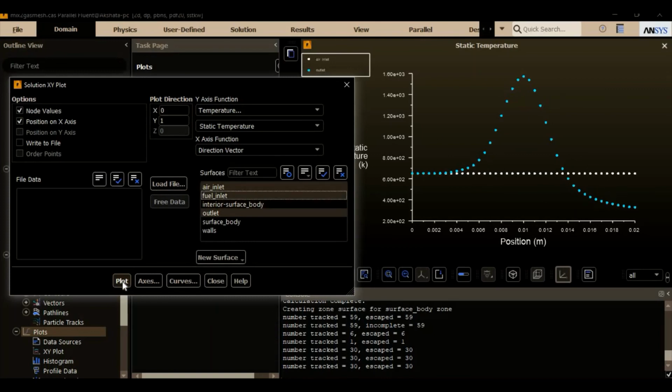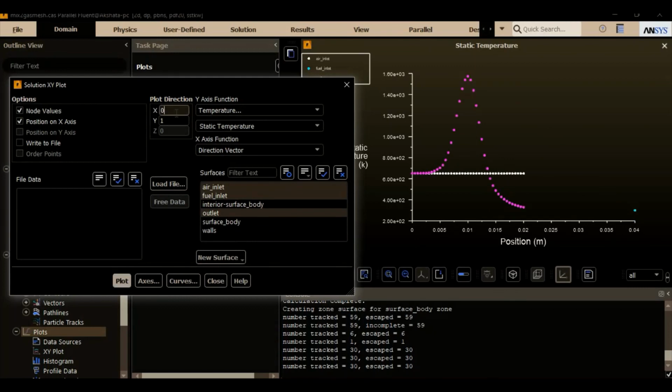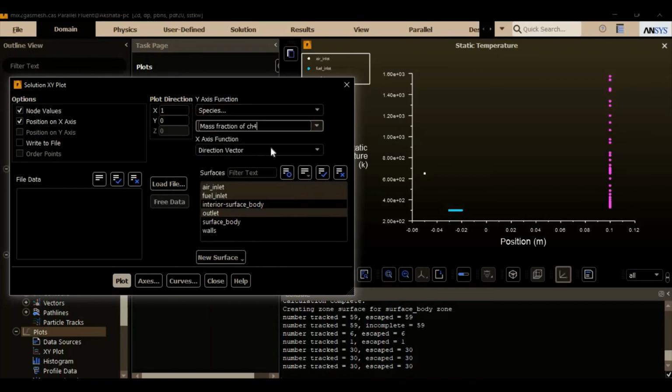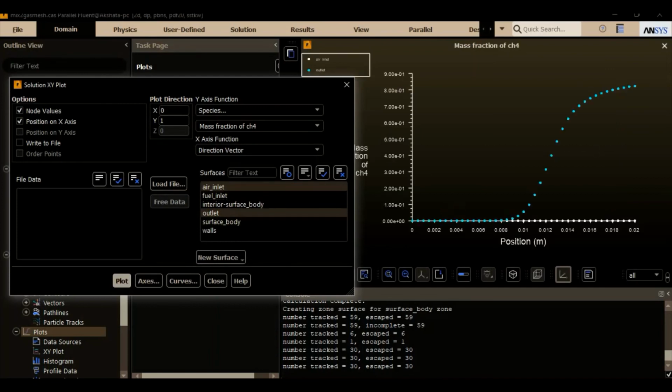So we'll just check for fuel inlet as well. For fuel inlet, we need to change this X value to 1 and Y value to 0 again, so we can check it properly. So we can see there is a peak at the end. Next we will check for species. For species we will check the mass fraction of CH4, and again we will check for our transverse direction. So I'll change these values and we will switch off this fuel inlet, so we can compare at our inlet and outlet. We can see how consumption of CH4 has begun.